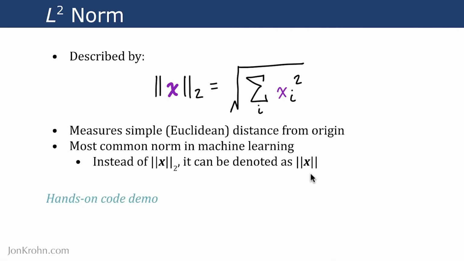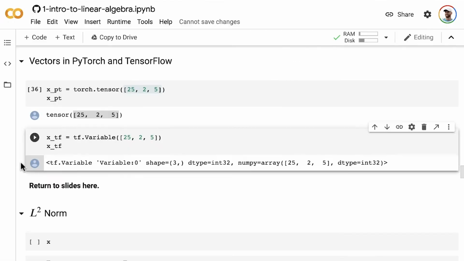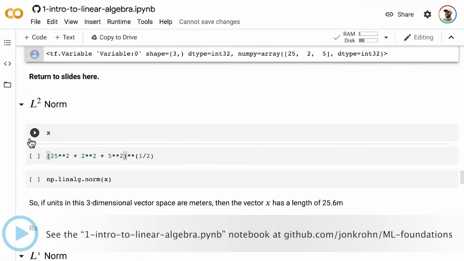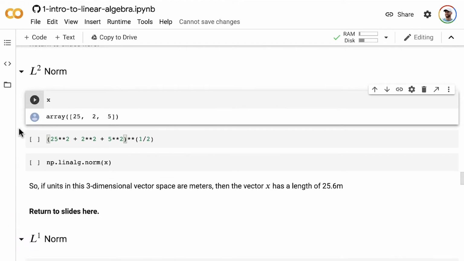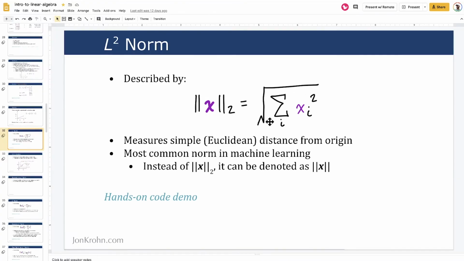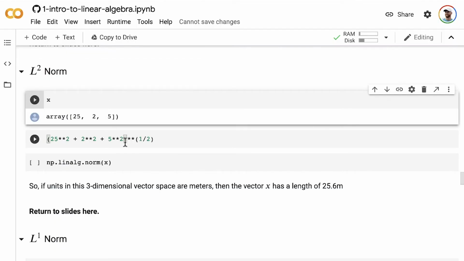All right, let's look at a hands-on code demo to bring this L2 norm idea to life. Here we have our vector x, which we created in the previous video. If we want to calculate L2 norm, we use this equation here. I already went over it. We square each of the elements in the vector, sum them up, and then take the square root of that sum. So here we are doing it in Python code.